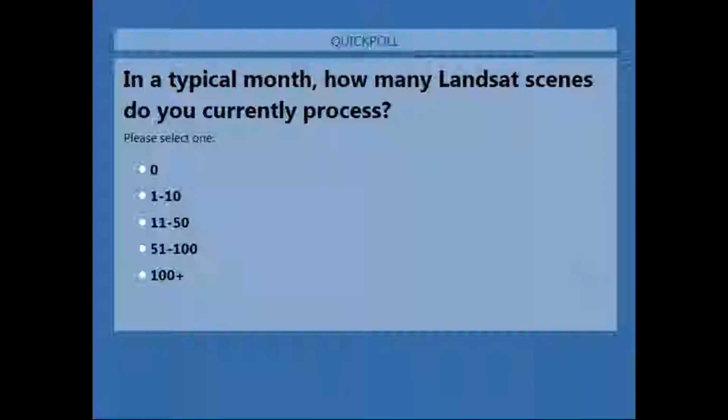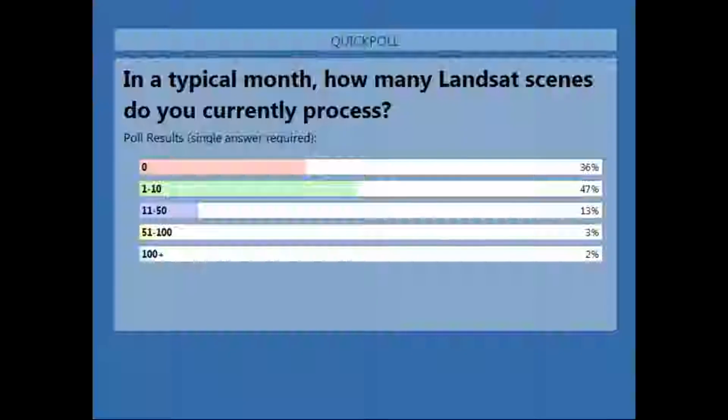But first, we invite you to participate in your first poll question. So you'll see the poll appear on your screens. The question is, in a typical month, how many Landsat scenes do you typically currently process? Answers: A for 0, B 1 through 10, C 11 through 50, D 51 to 100. And if you're processing 100 or more scenes a month, please answer E. We'll give you about 10 more seconds to input your answers, and then we'll show the results of that poll. You can see some answers being collated here. We're about to close the poll, so let's see what we have.